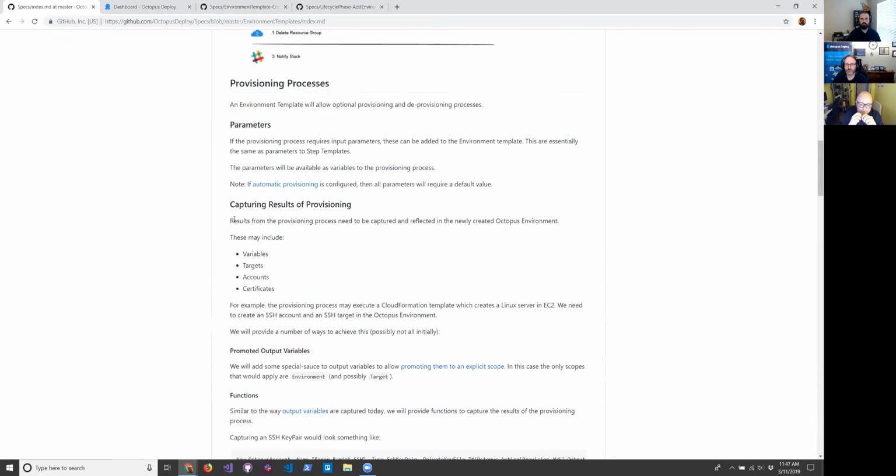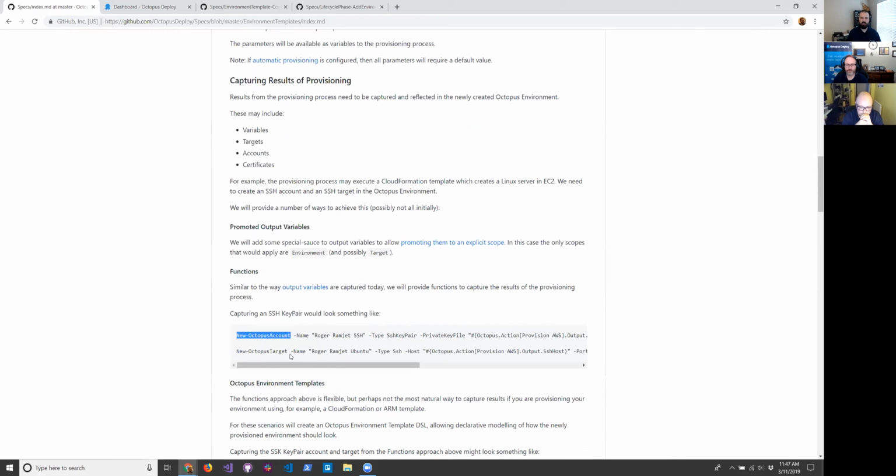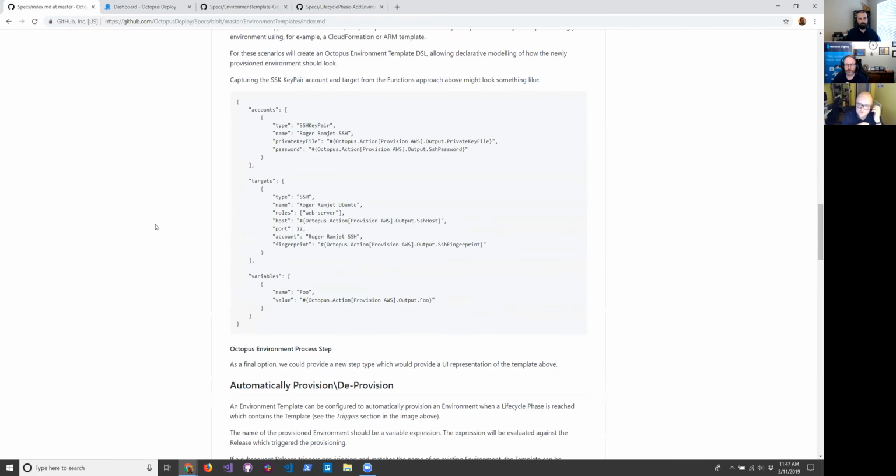There's a lot of things that I didn't think about, like capturing the results of provisioning. So you spin up all these machines, maybe you've got Linux targets. Now you need some SSH accounts stored in Octopus so that you can actually do your deployment. So it's similar to output variables, but they even talk about adding new functions like, hey, let's add a new account, versus an output variable and an artifact. We need to generate an account or a target based off the results of that provisioning process. Very nice, that was an interesting idea.